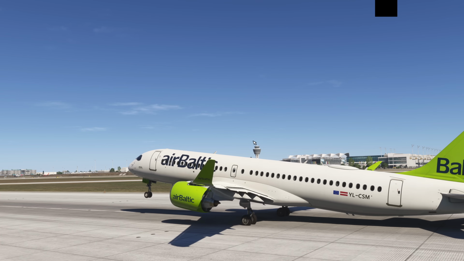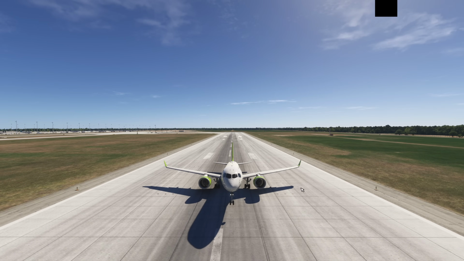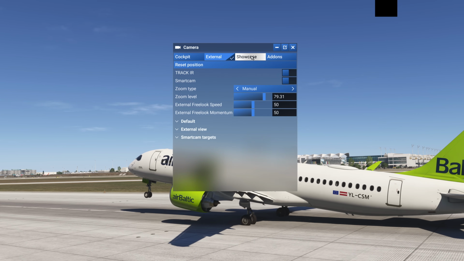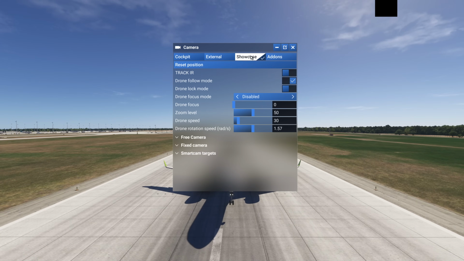Now, let's go ahead and switch to the drone cam and have a little look into some settings that you have to do with the drone. I've got a keyboard shortcut for that, which is Shift X. That's the default sim keyboard shortcut to switch to the drone camera. Or you could obviously just do it through the camera menu up here. And since we'll need the camera menu anyway, let's go to Showcase.